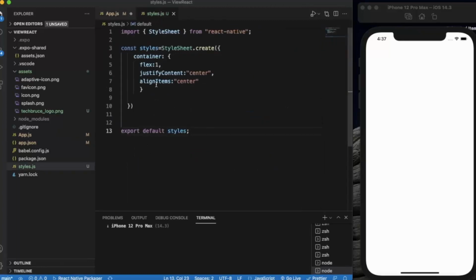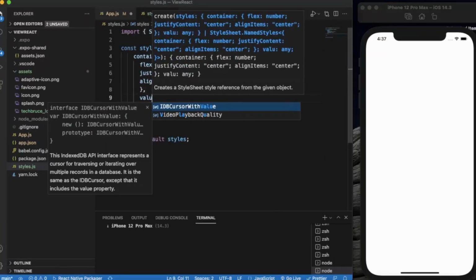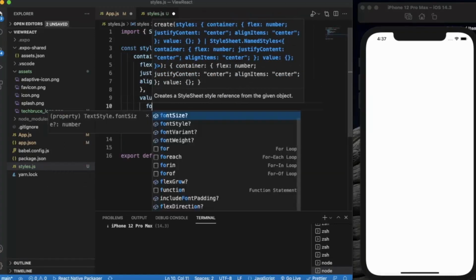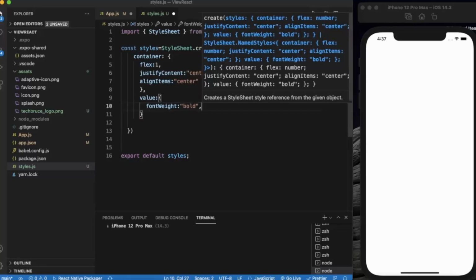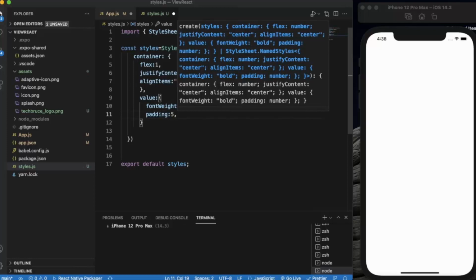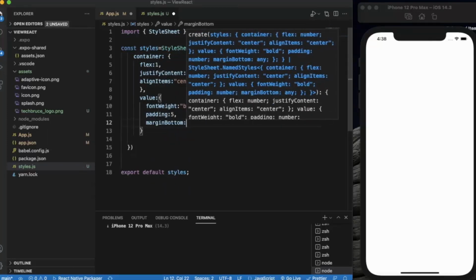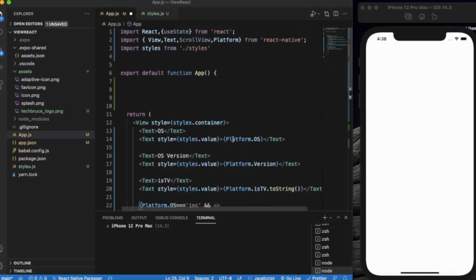Now let me just provide the value as a style. Say fontWeight bold, padding let's say 5, and marginBottom let's say 10. Let me just save this.